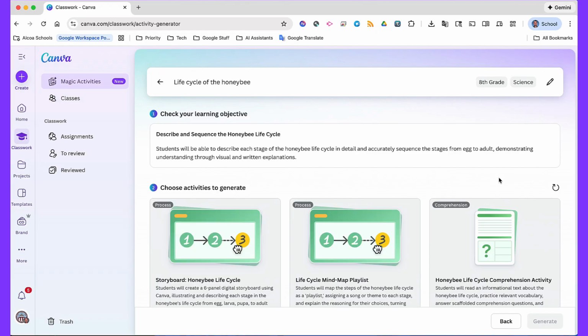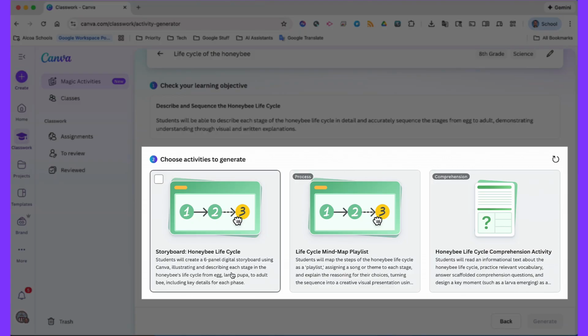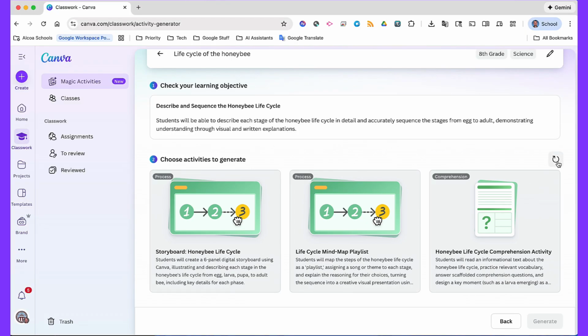Okay, so it looks like real quickly it generated 3 for me. So I've got a storyboard, honeybee life cycle. I have a mind map playlist that they can create, or a comprehension activity. Now look at this. You see this little icon right here over on the right? That's refresh. So if you don't like these options, it's like try again. So what I'm going to do, I'm going to say I like this one. So I'm going to choose it, then I'll say generate.